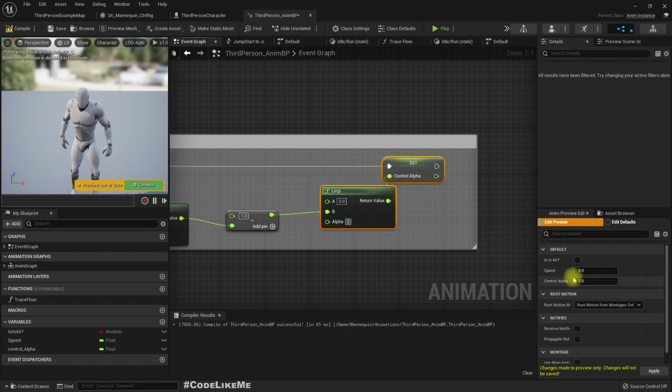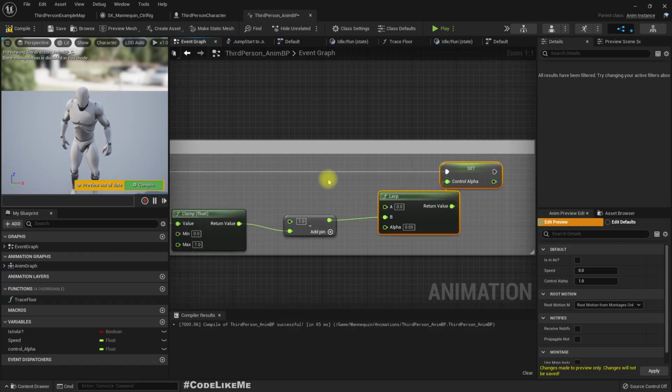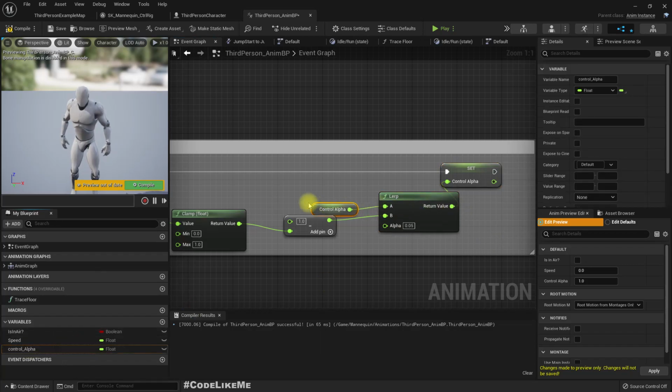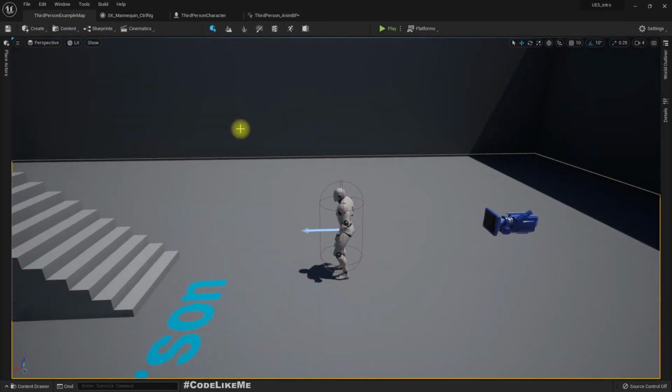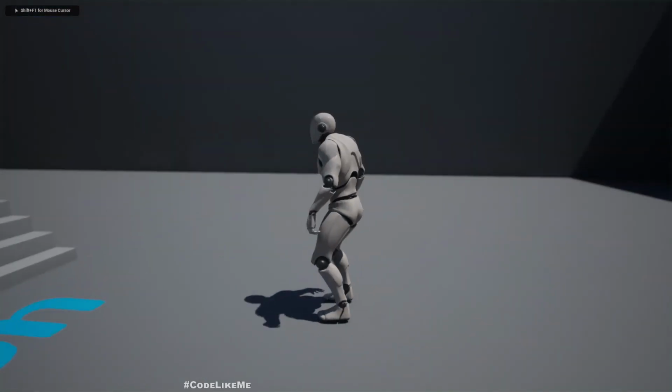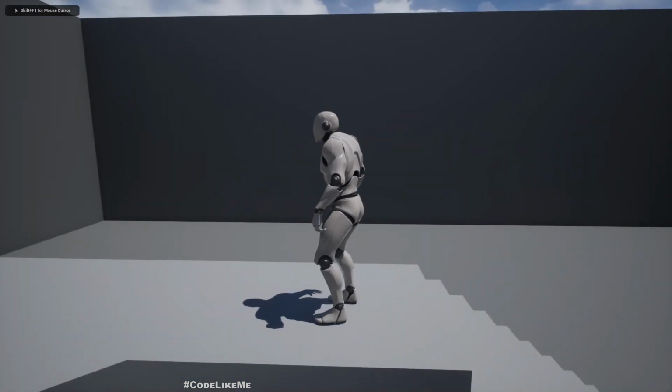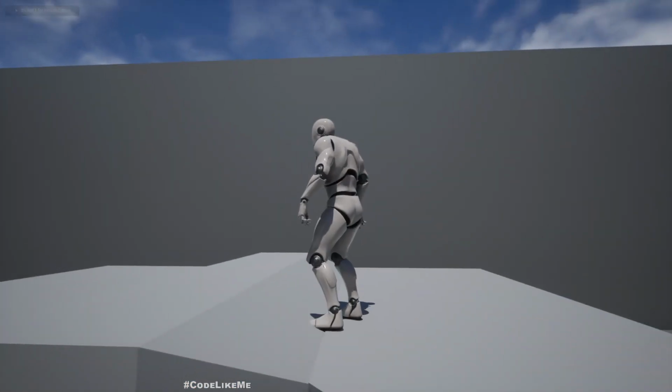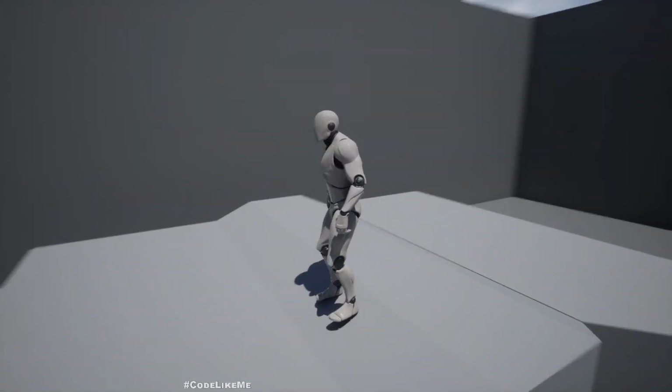And for alpha I'll use something like this, and for A I'll just connect the existing value of control alpha. So we will have a smooth interpolation from whatever the value is to 0. Let's see. Okay, that seems fast enough.